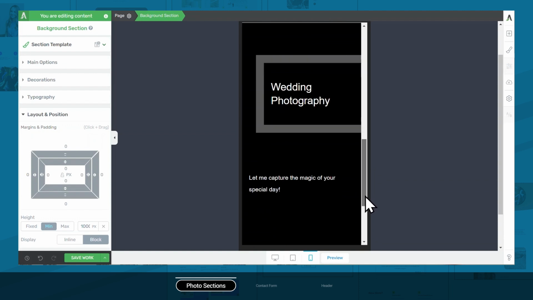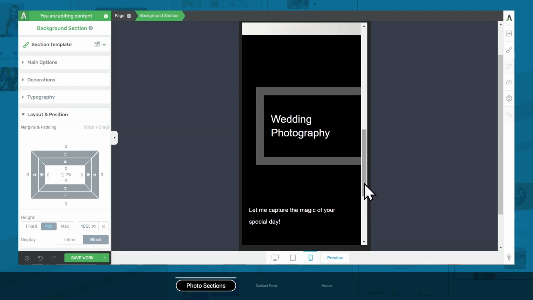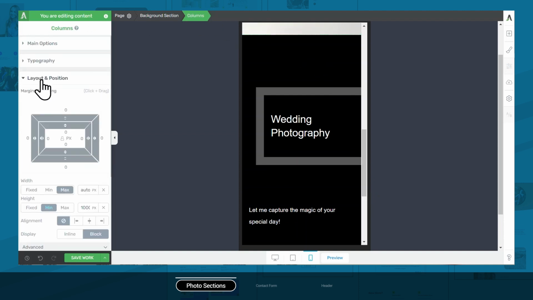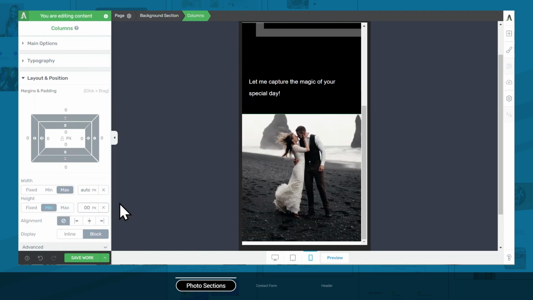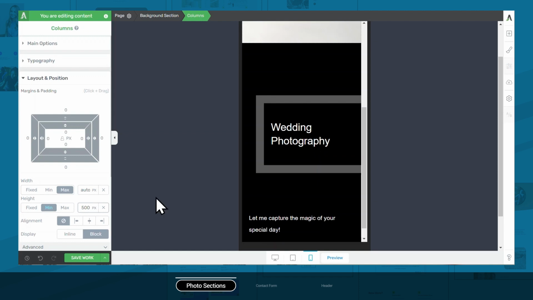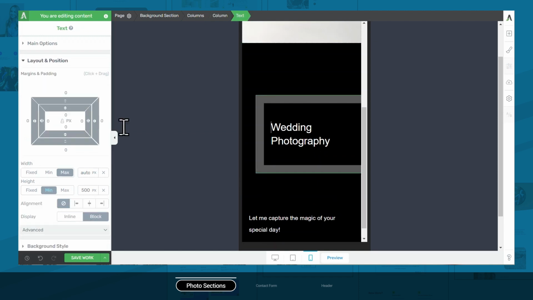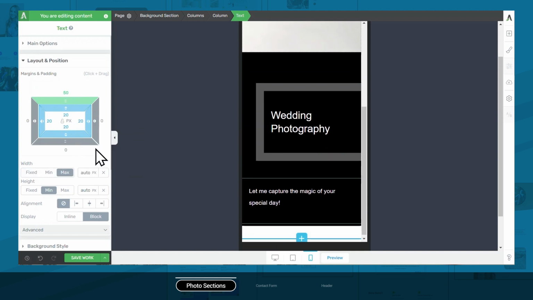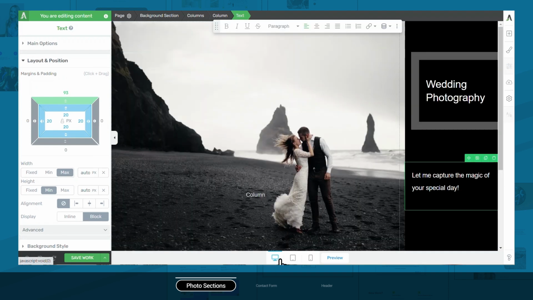We can see that there is quite a lot of extra space here, so let's go ahead and reduce the height of the columns. So let's select the columns element, and let's go to Layout and Position, and let's reduce the minimum height. And then if you need to, you can adjust the margins and padding for these 2 text elements. And when you're finished with that, let's go back to the desktop mode. And that's basically it for these photo sections.